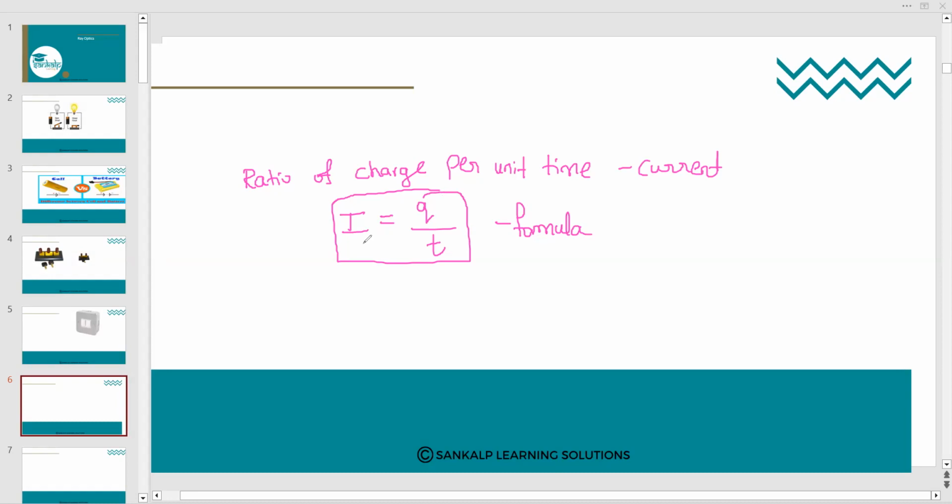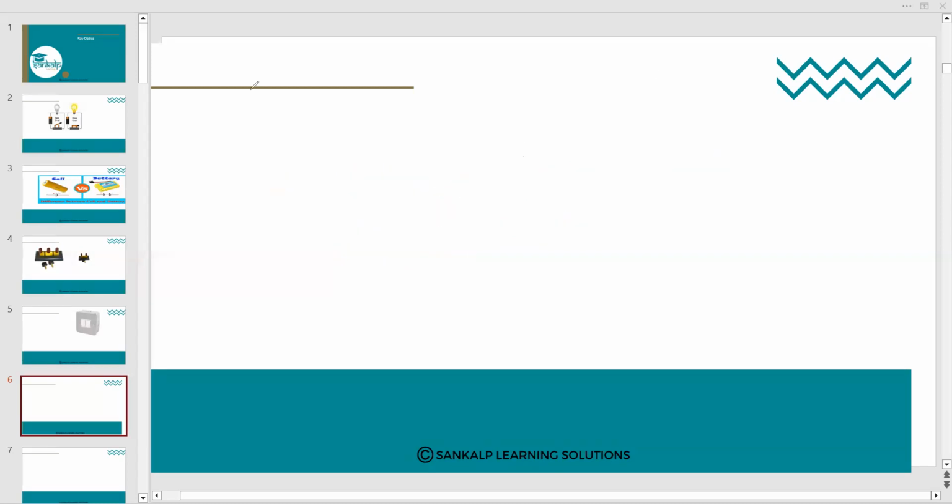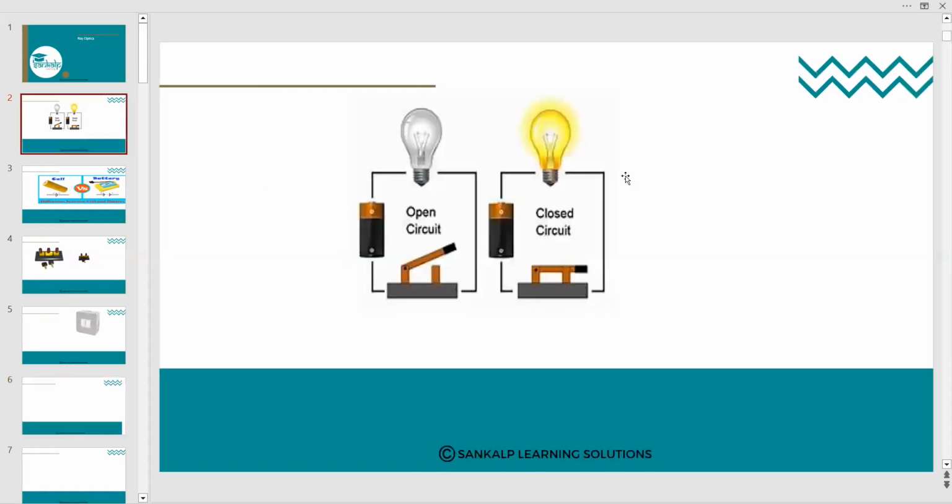Now, in your textbook, they have given one picture, the first figure. Here I'll show you that. You can see this one. What is the difference between the first and the second circuit? In the first one, is the bulb on or off? Off. And in the second one? It's on. Yes, you can see the down part.